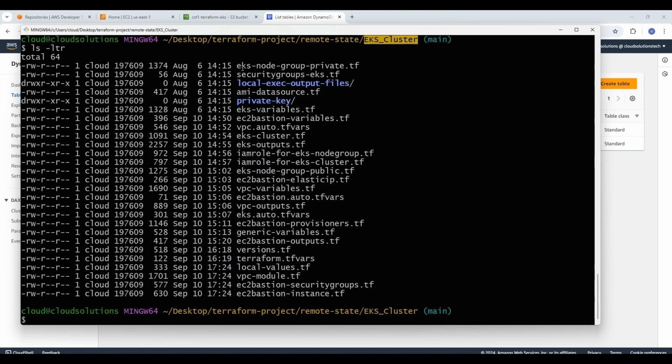For the EKS cluster directory, let's go over the files one after the other. The first file that we have here is the EKS Node Group private, and then we also have the EKS Node Group public right here. These two files configure the worker nodes, which is the node group for the EKS cluster, with one for the public subnet and the other for the private subnet. This ensures scalability and redundancy for your applications running in EKS.